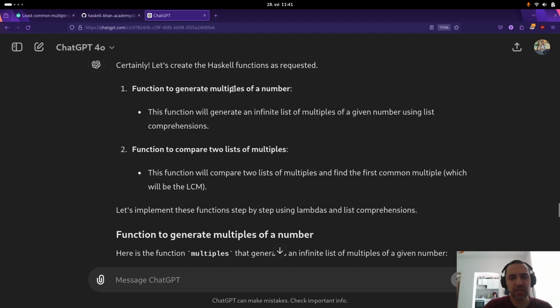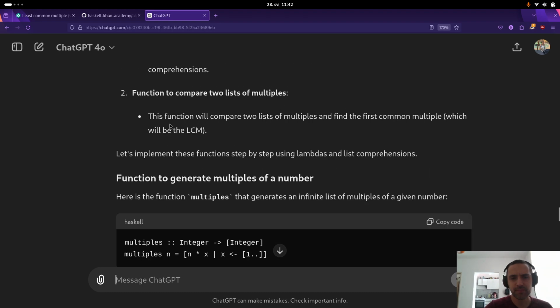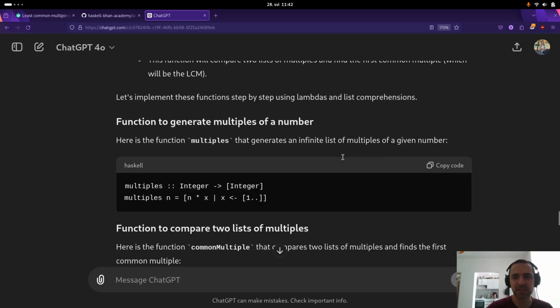Okay, so function to generate multiples of a number. This function will generate an infinite list of multiples of a given number using list comprehensions. We make an infinite list and we can take, for example, with the function take, a couple of numbers. Then the function will compare two lists of multiples and find the first common multiple, which will be the LCM. Oh, the least common multiple is one number. It's not a list of numbers. The first common one. Let's implement these functions step by step using lambdas and list comprehensions.